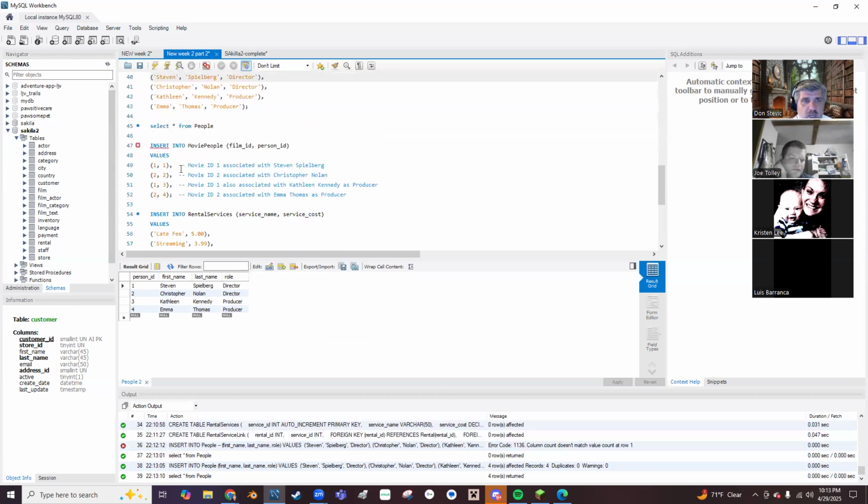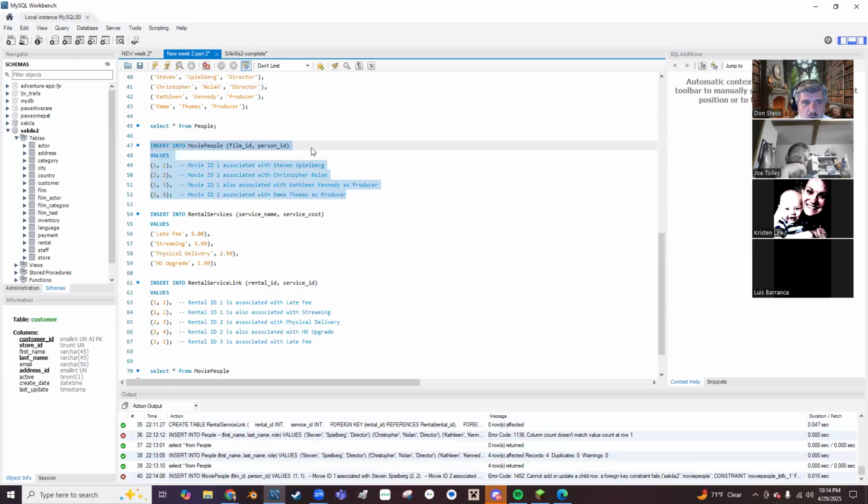So here I'm inserting into movie people. We're associating film ID one to person ID one, and so on and so forth. So if I run this, it will work.